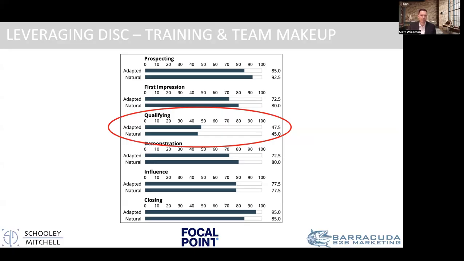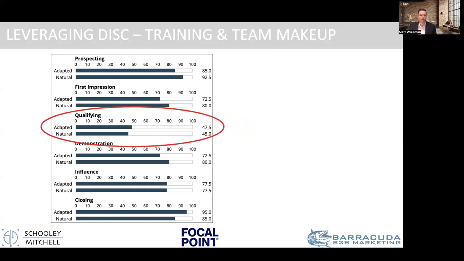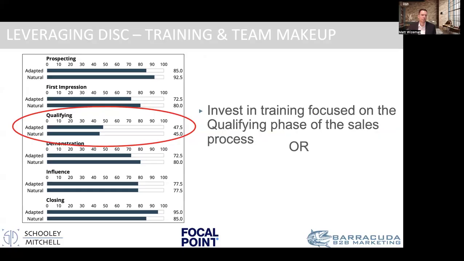Are they not quite there yet? And they're assessing, does it make sense to move a given prospect to the next phase of the process? So if you are the manager of this individual, and you've got their DISC profile report, and you see this, what are some potential actions you could take? Well, you might decide to invest in training that specifically targets this phase of the sales process, the qualifying phase.